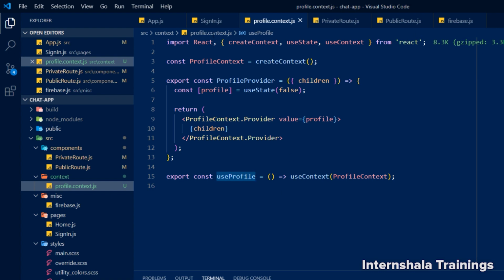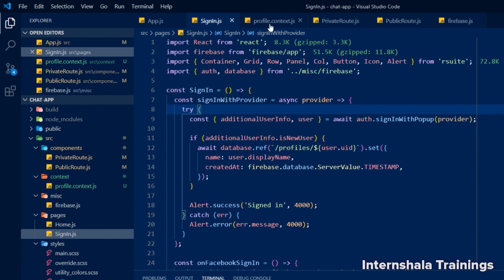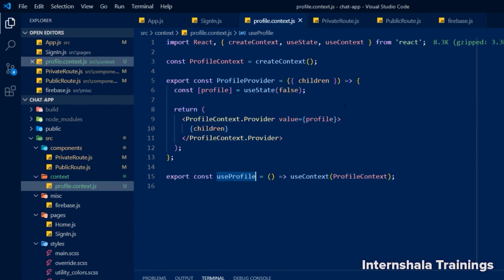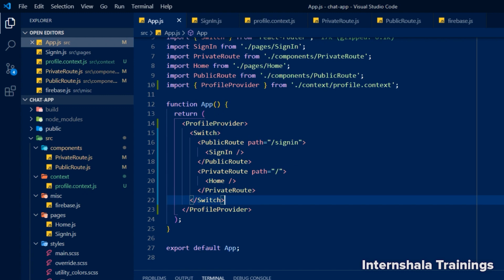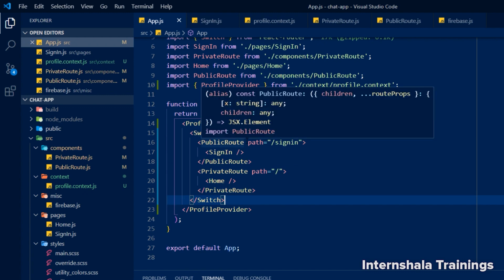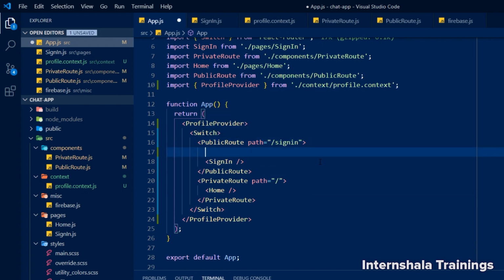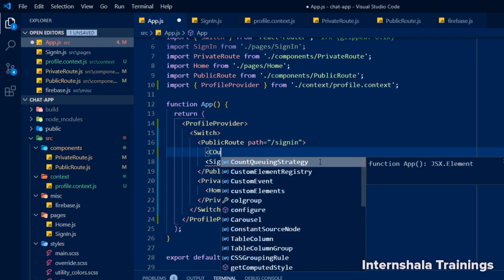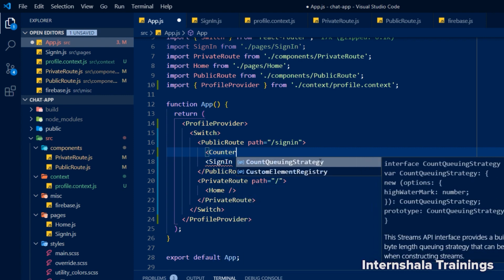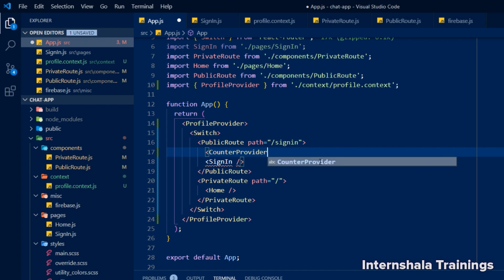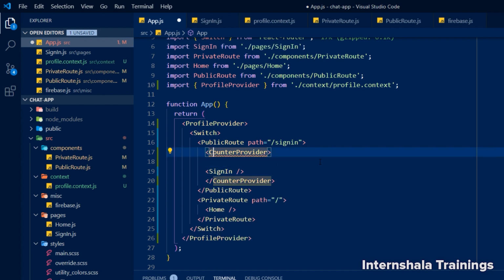Also, it is very important to mention that, let's say we created this profile context, or maybe let's imagine we created something like counter context. Let's say 1, 2, 3, 4, 5, all right? And inside our app, instead of using it like this, we use it multiple times. So let's say for sign-in page, we have counter context, counter provider, like this, all right? And the same goes for home. So we have it like this.